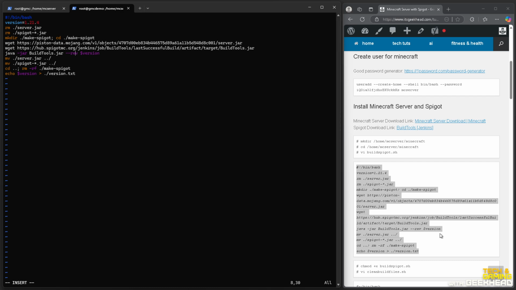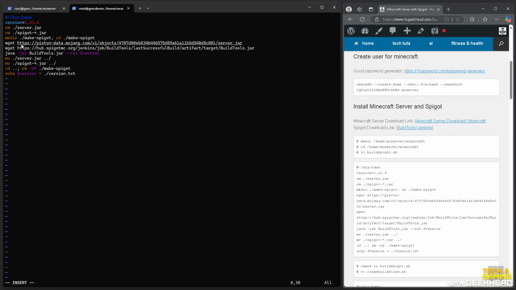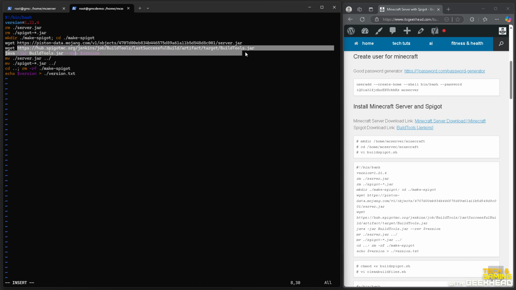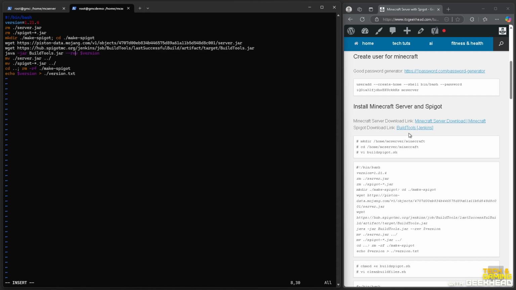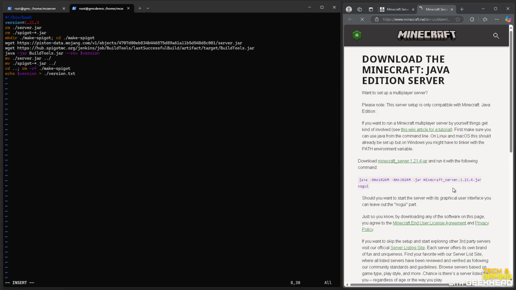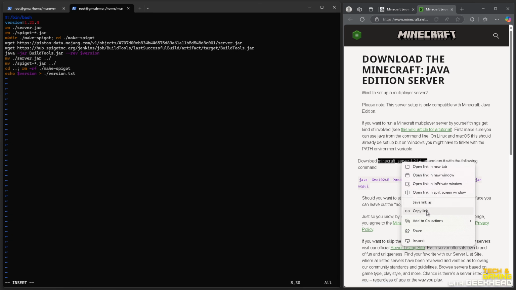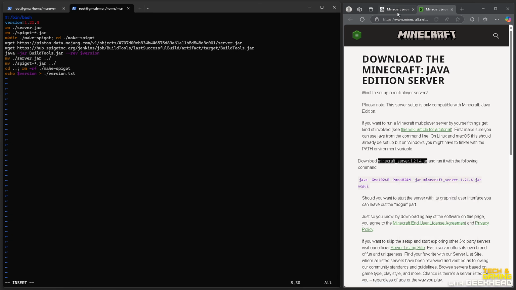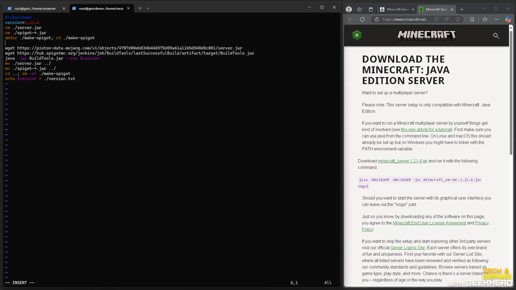Looks fine to me. Okay, so one thing I wanted to mention is the paths here for the Minecraft server jar file and the Spigot build tools jar file. I got those directly from these Minecraft server download links. If I click on this, it says download the Minecraft server jar and run it with the following commands. So this is literally the jar file here. If you copy this link, I can validate that for you if you want to see. So we'll just enter there and I'll paste it so you can see.